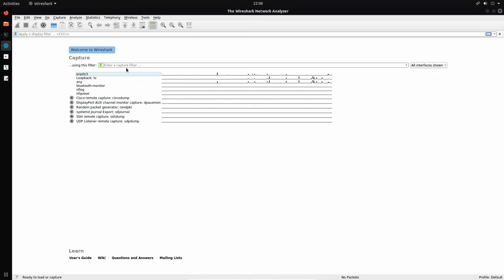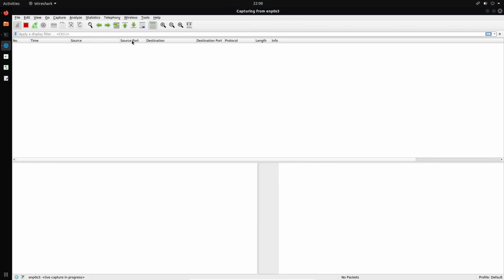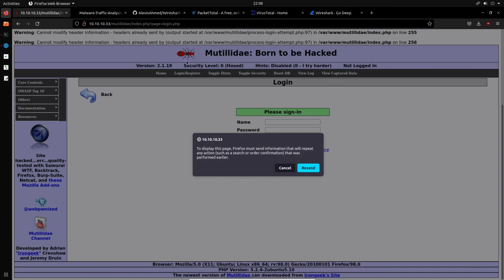So I'll just get rid of the capture filter there. Make sure that that is always empty, because if there is any capture filter, then it could potentially mess up, in terms of limiting what types of packets you can capture. So I'll click on my interface there, and I'm just going to give this a couple of seconds to capture a wide variety of packets.